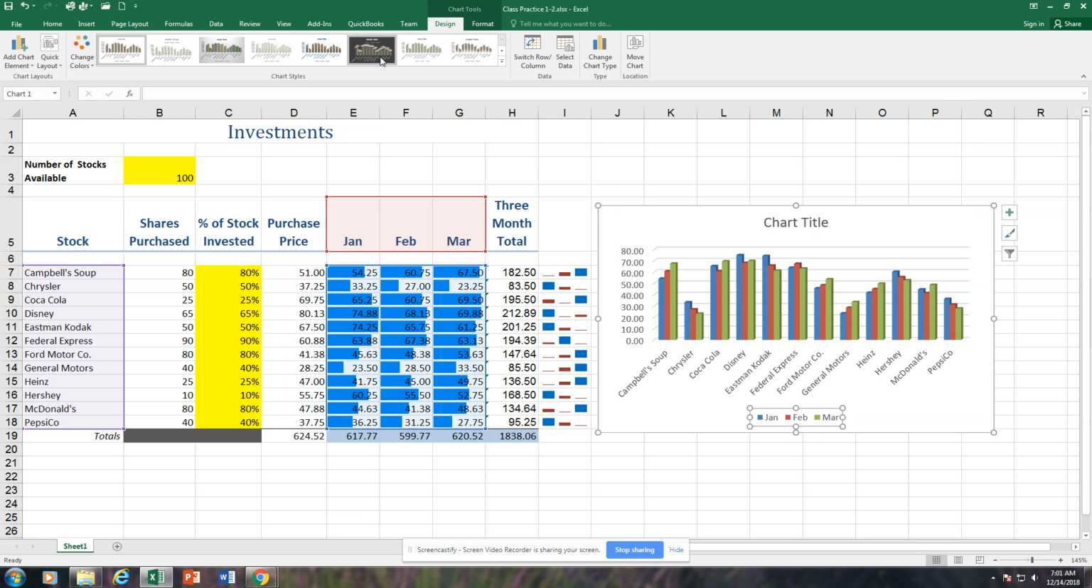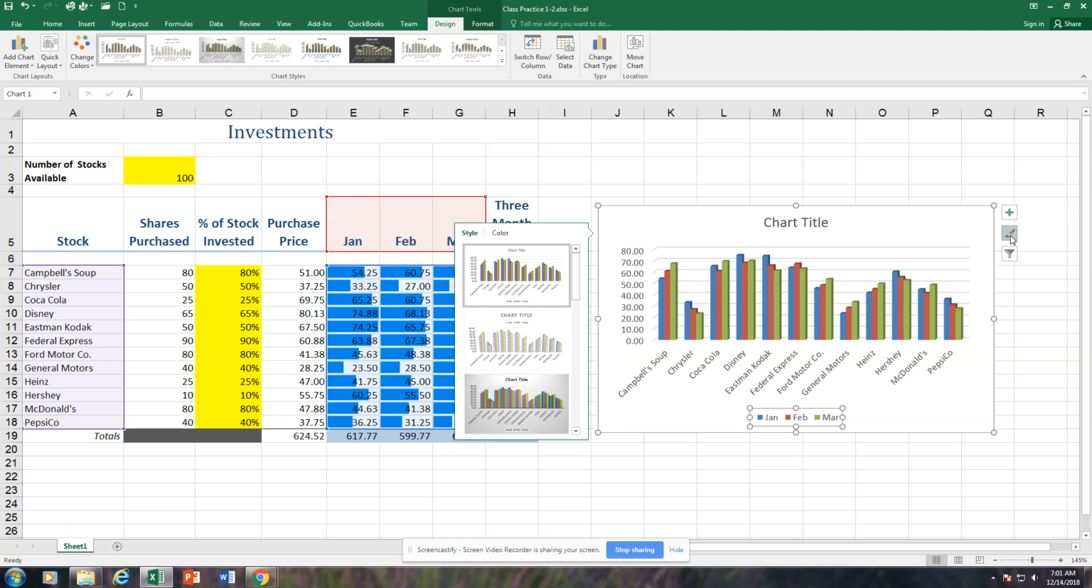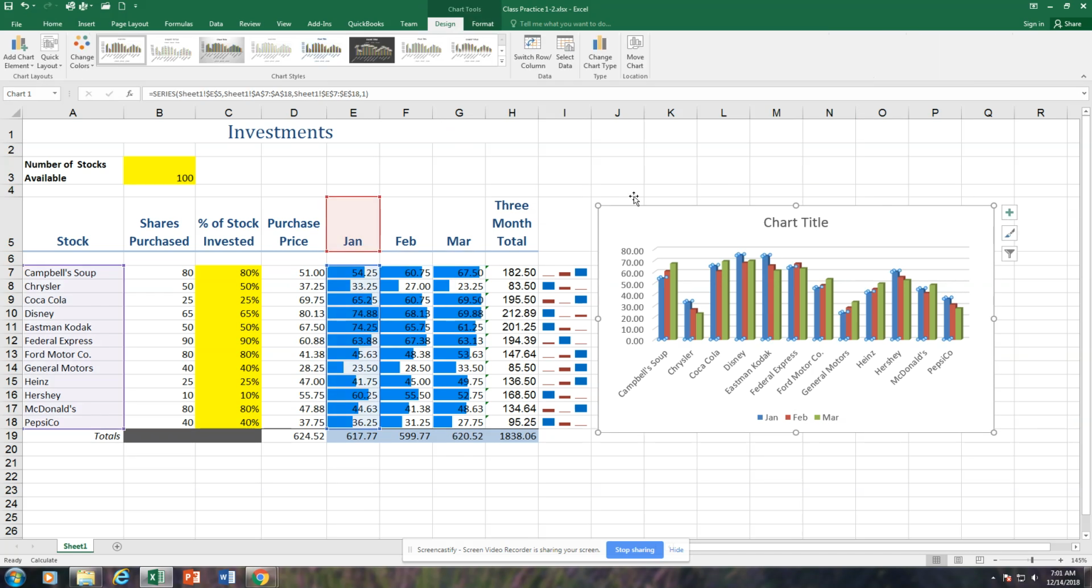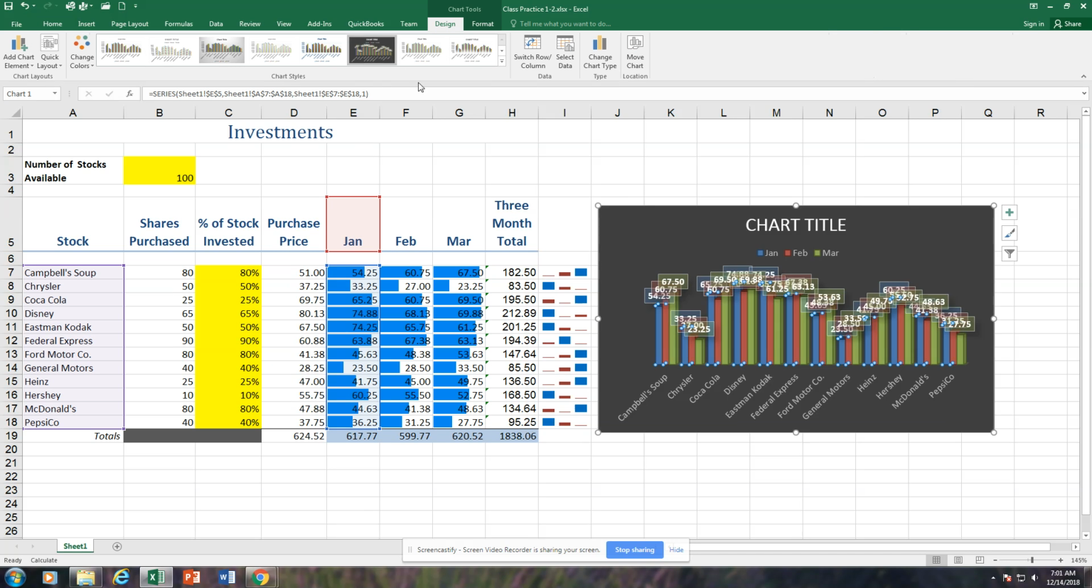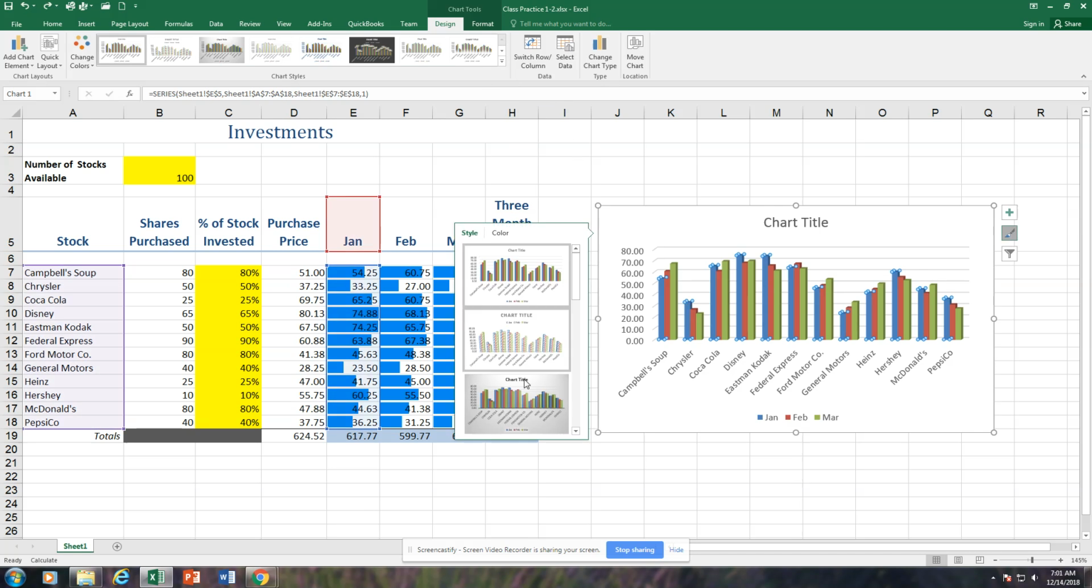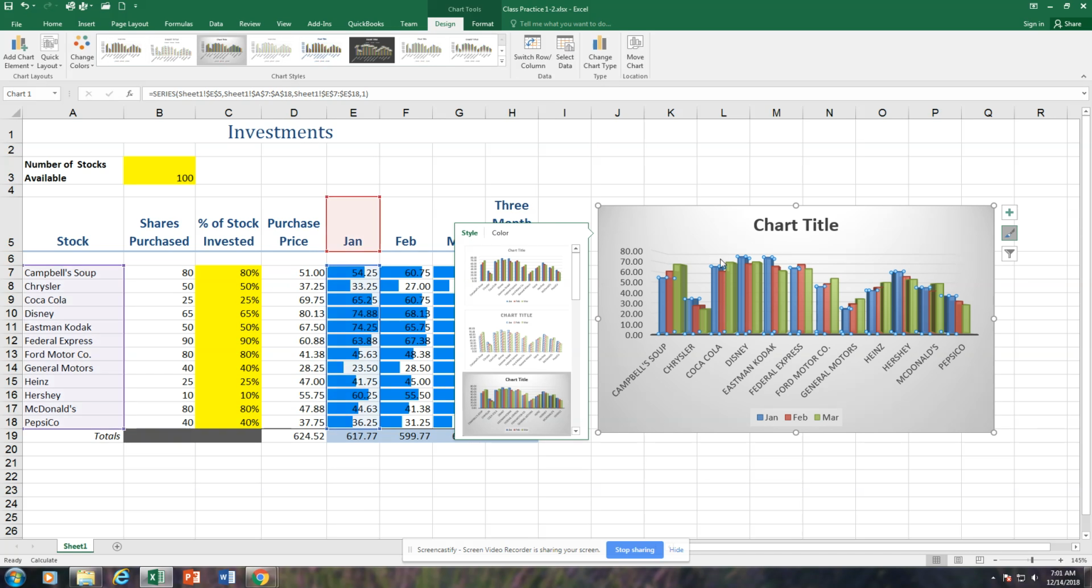Then I'm going to go up and I can either go to my little pen and select a chart, or I can come up to my chart tools design and select a chart. It's up to you which way you want to do it. I'm going to go here. I'm going to select that one.